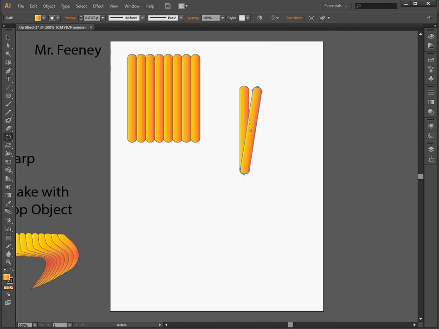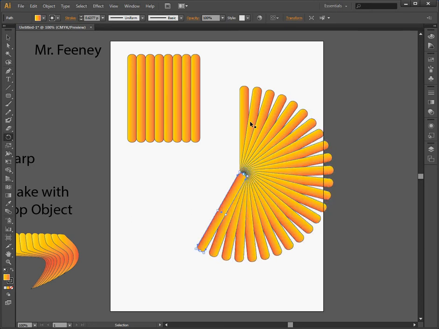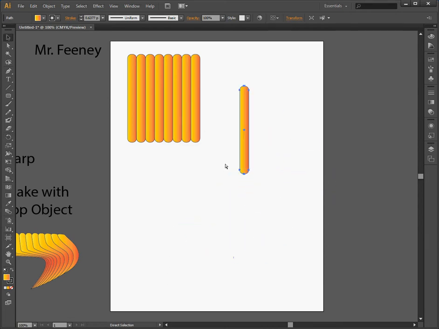I rotated. If I transform again, Control D, it rotates, makes a copy. So now I've got this operation going. I'm making kind of a fan. Pretty fun. Now I'm going to show you scale.